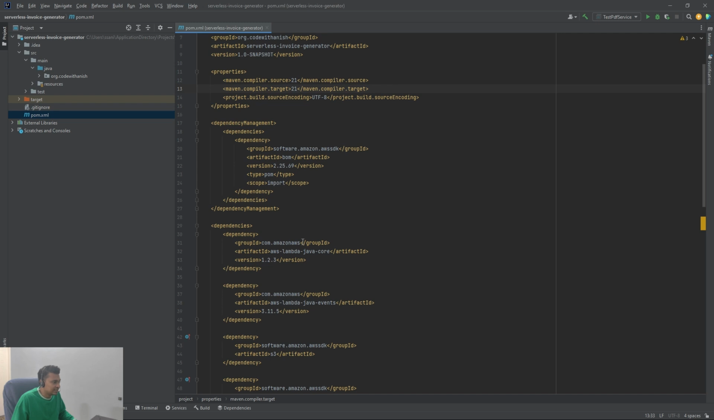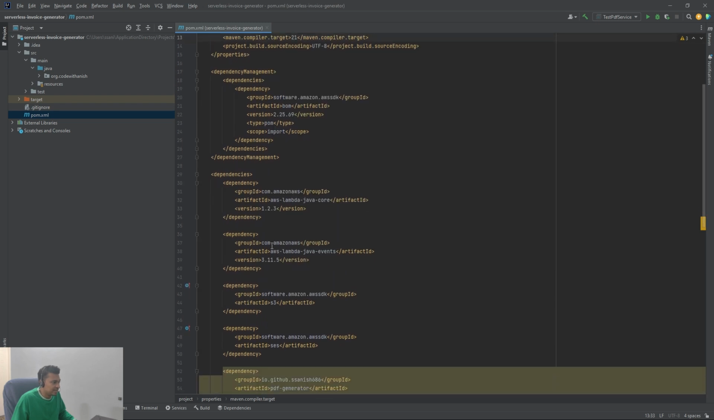Now the main dependency we first have to add is this AWS Lambda Java core. This library is required so that whenever a message is received in the Lambda function, the corresponding code in our program will be called using this library. Whichever code implements this library, there the message will be received. I will show you that.